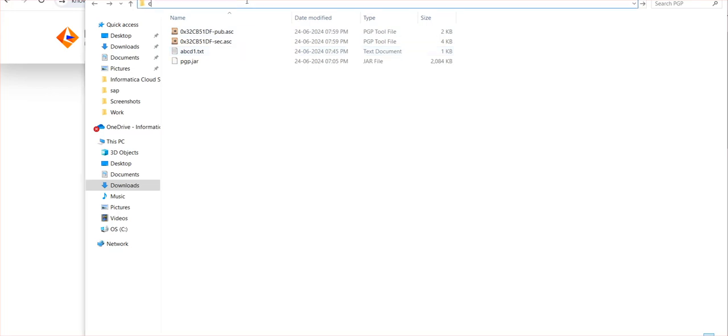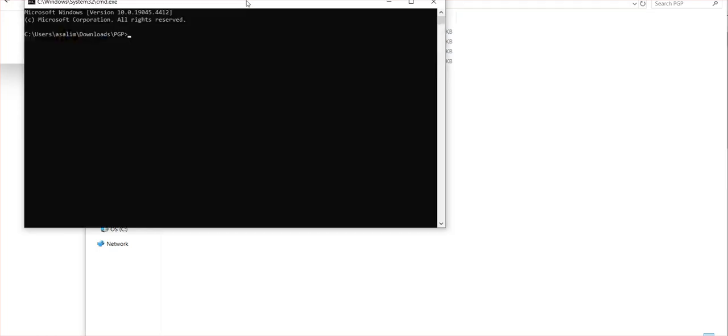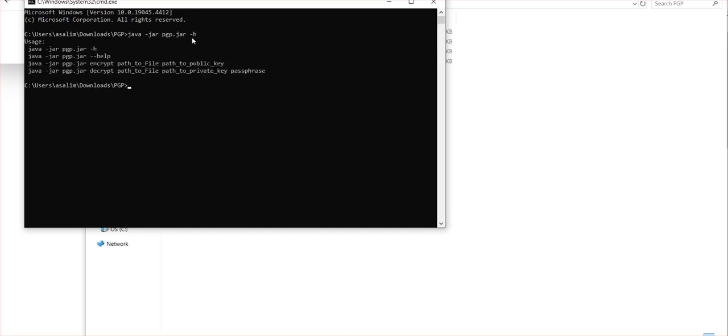Then I'm just going to launch the command prompt. In the command prompt, I'm going to give the command which we have already mentioned. If I run java jar pgp jar .h, we can see all the commands that will be possible with this particular jar file. So this is the command I want to run to encrypt a particular file.